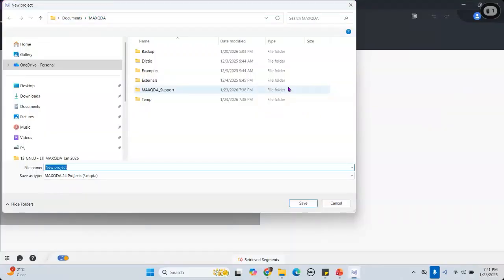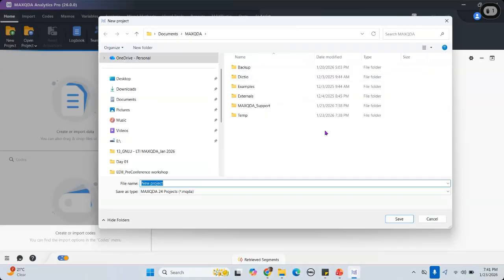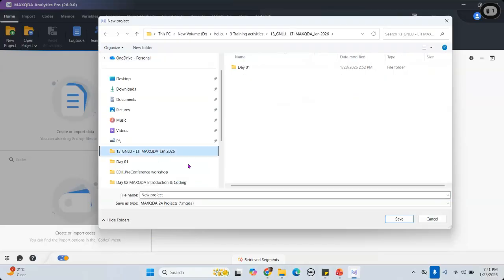The moment I click on new, it is asking me to save that particular project. As we are creating the new project, what is the title of the project? Day 2. You can use any title that you want. Here I'm giving the title as day 2. Wherever you want to save it, you can save it. This is the name of the file, with the extension .mqda. So just click on save.